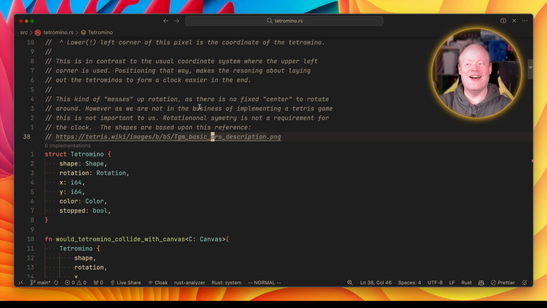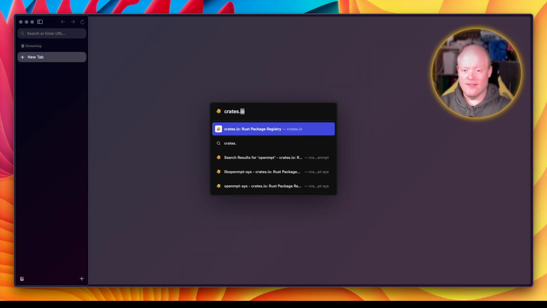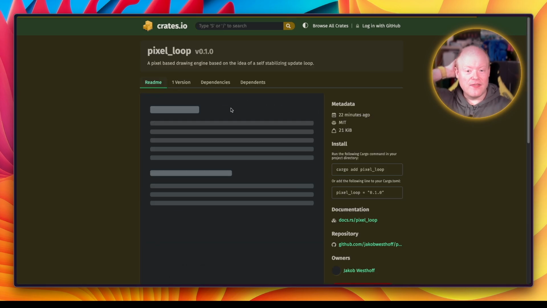Furthermore, there is more good news I just remembered. In the meantime, I have extracted our PixelLoop library into its own library and published it on crates.io. So it should actually be up there now. Let's see, crates.io, and let's quickly search for PixelLoop. Yeah, perfect. There it is.